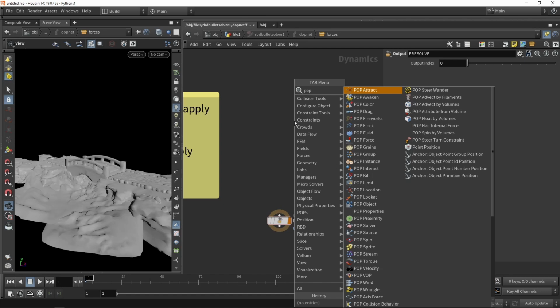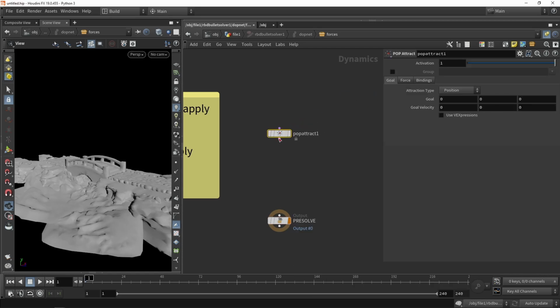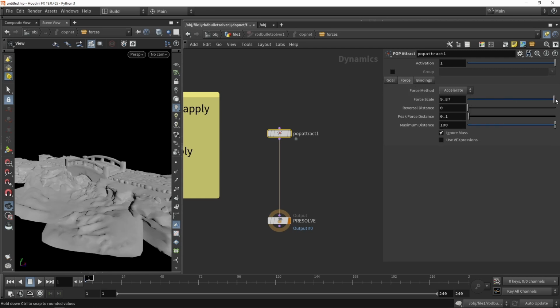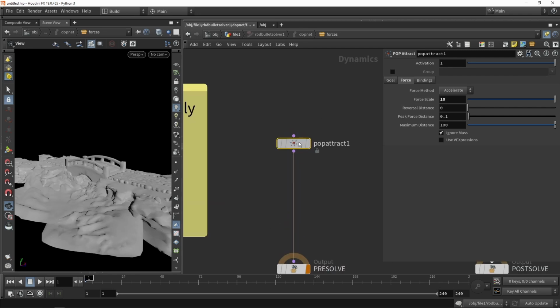So we're going to type in pop, and these are all the pop options. These are for particle operations. So pop attract. I'm going to just plug it in like so. And we need to set the force as well. So let's say maybe just 10. That will probably be visible. And second of all, we need to set the point.